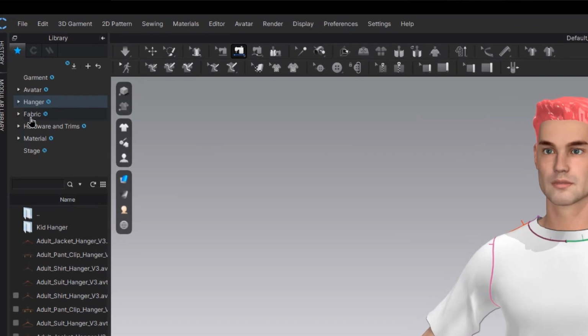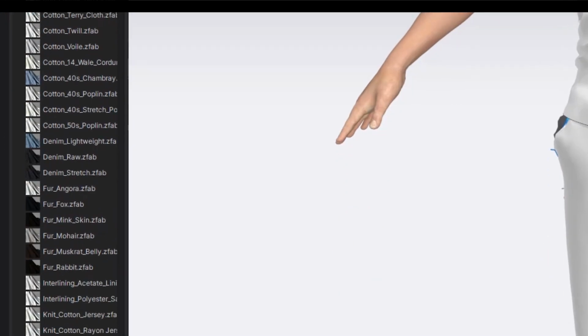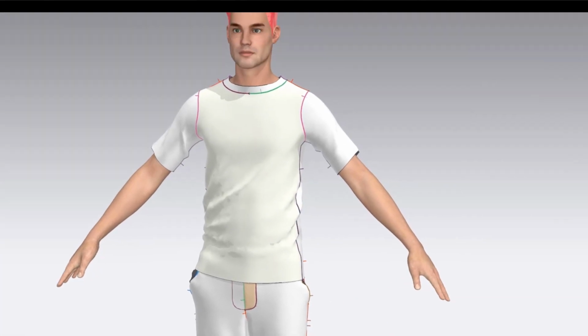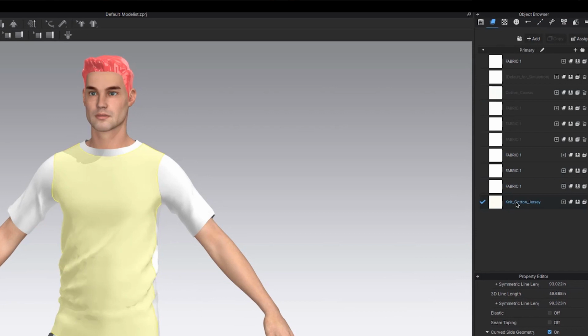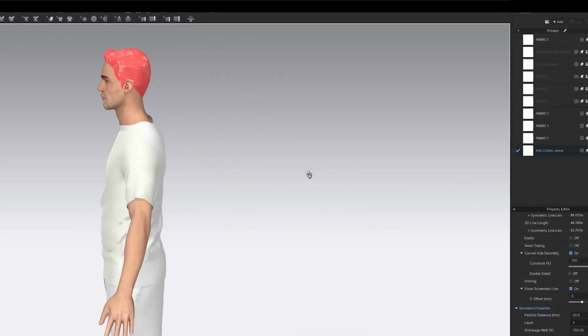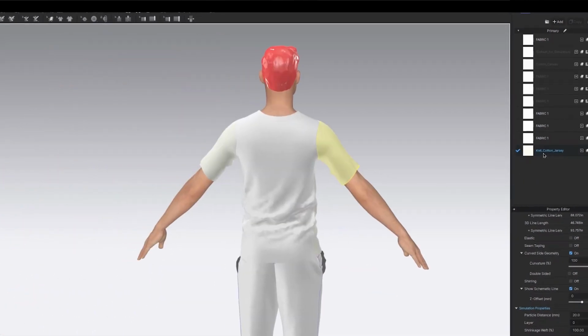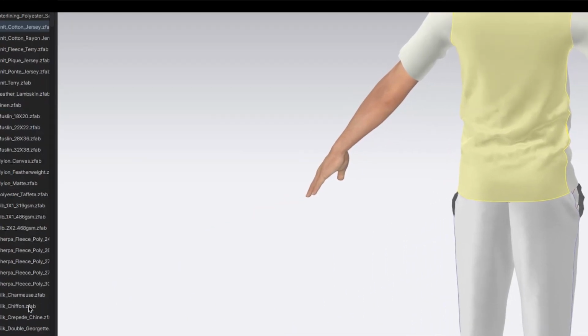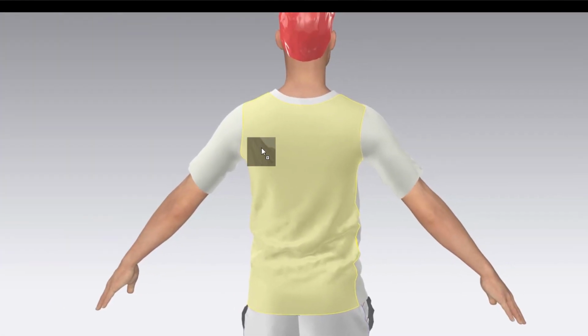Now let's wrap this up. Go to the fabric section in your library and find jersey knit. Drag one onto the closest pattern. Now it appears in the object browser. Drag it onto the rest of the pattern pieces except for the collar. Find ribbed cotton in the fabric window for your collar and drag it on.